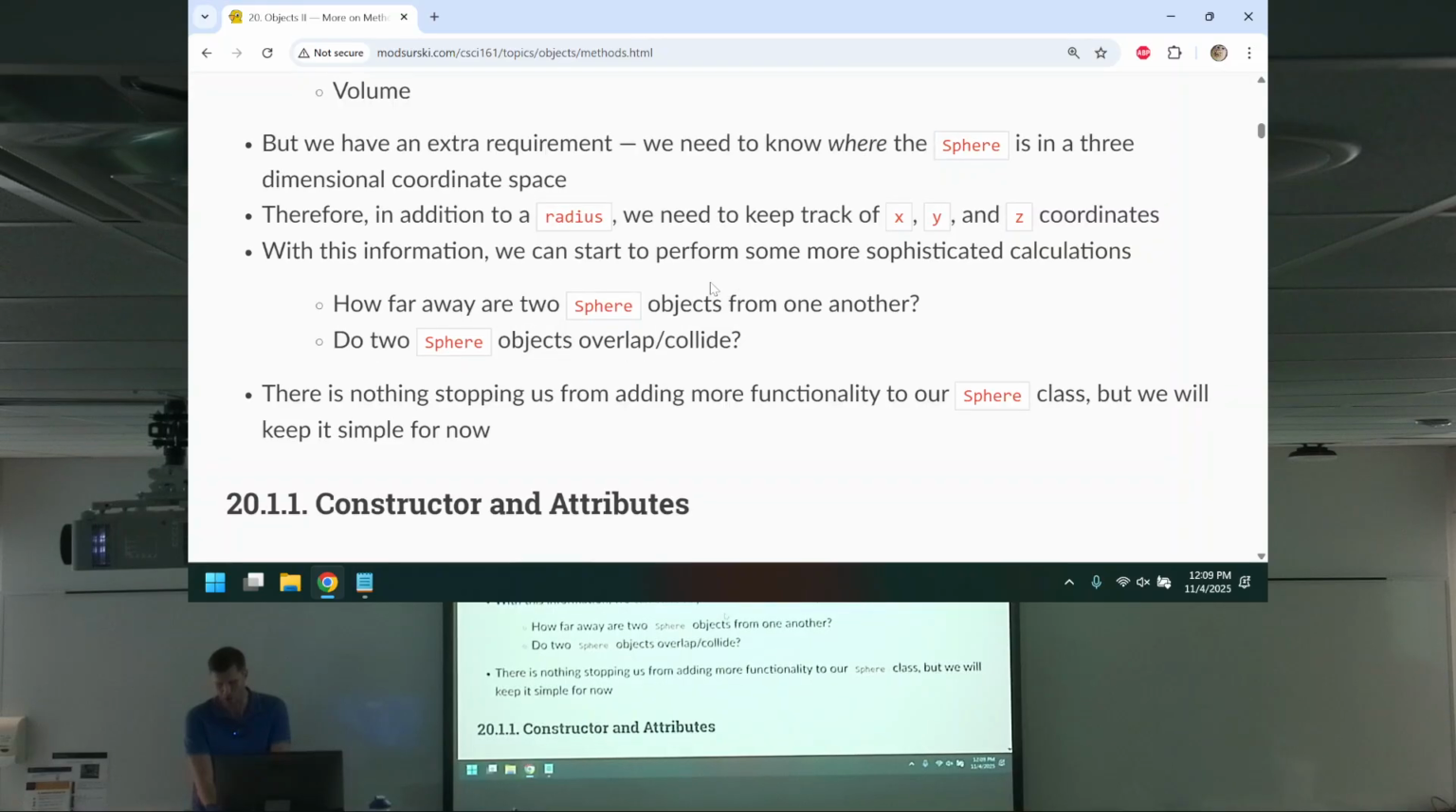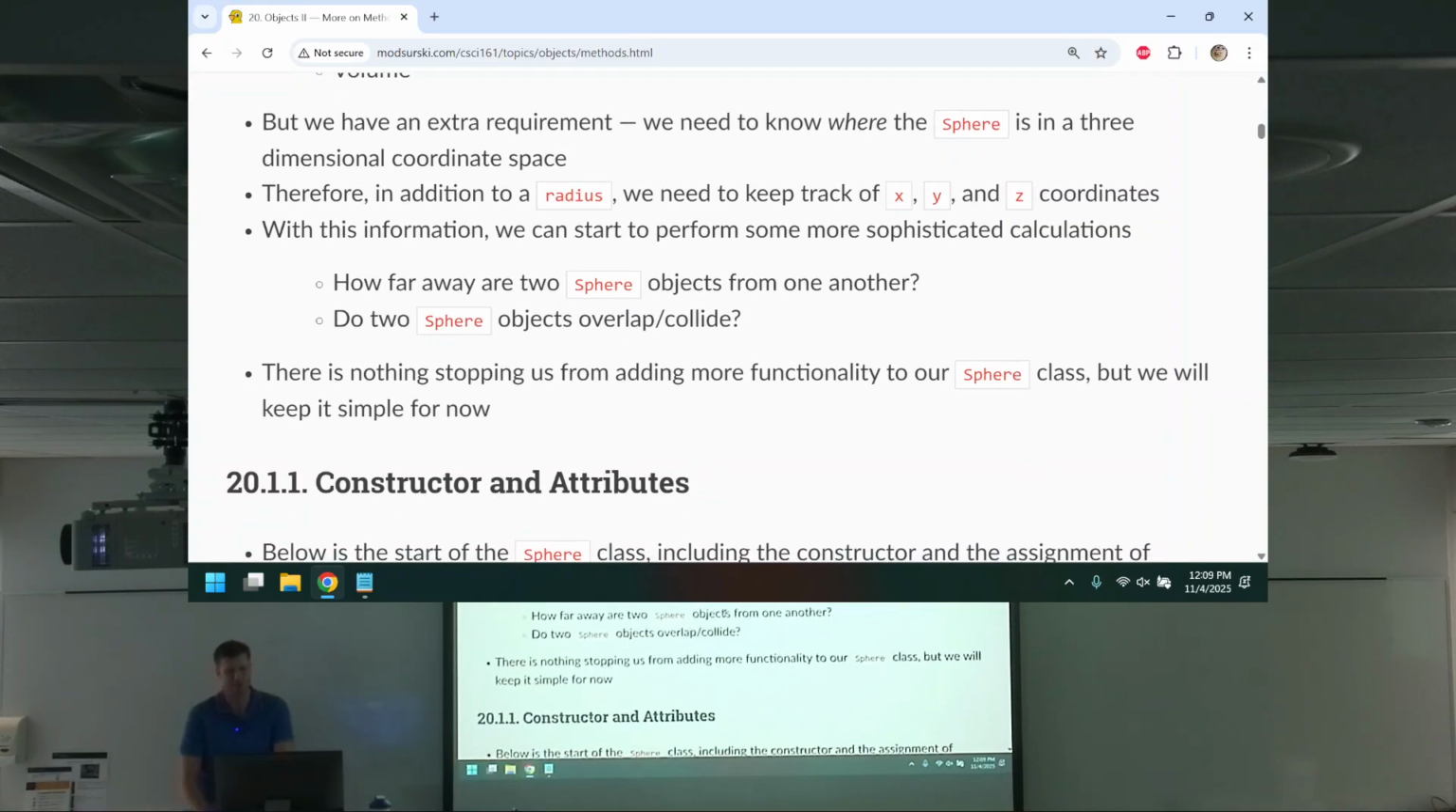I could also define where it is in space with an x, y, z. And with this information, I can start to do some interesting things. Like, what if I have two spheres, and I know where they are in space? Well, now I can ask them questions like, how far apart are they? How far apart are their edges from one another? How far apart are their centers? Do they overlap? There's a bunch of things we could start to ask in this particular program.